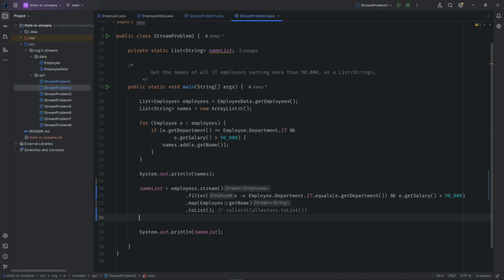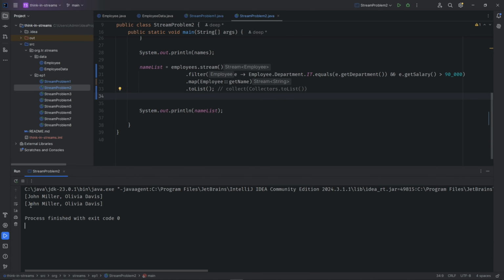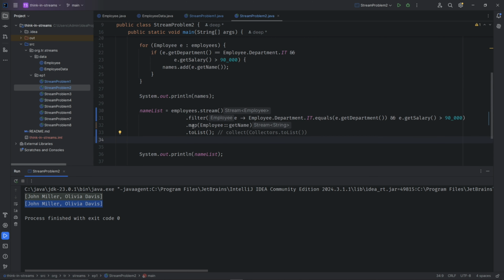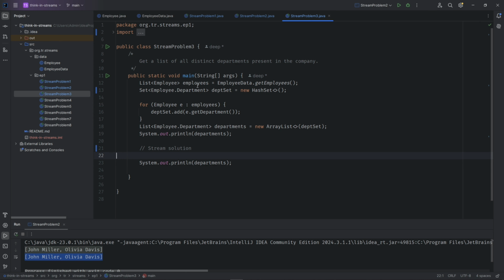So this way, what we are doing here, if you see, we are getting a stream of employees. Then we are filtering the stream of employees using the filter criteria. And then we are mapping that employee to a string by getting employee.getName. And then converting it into a list of strings. Now if I run this program, I should ideally see the same output for the for loop as well as the stream API. So let's see that. Now if you see here, we have printed the names of the employees using the map function. Now let's look at a third problem here.